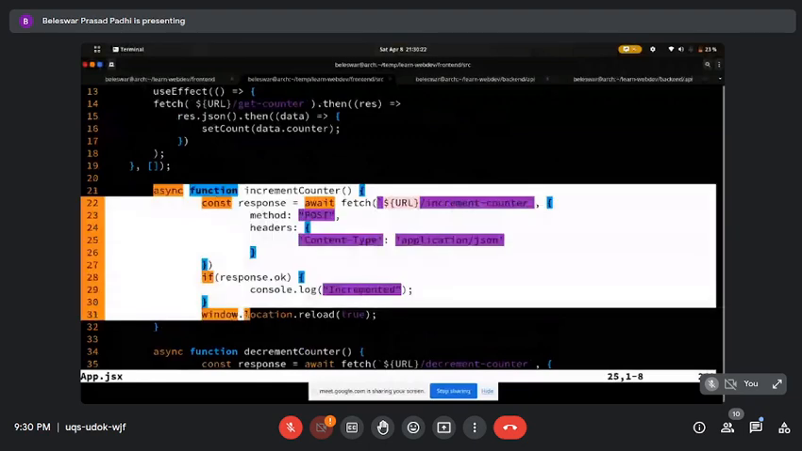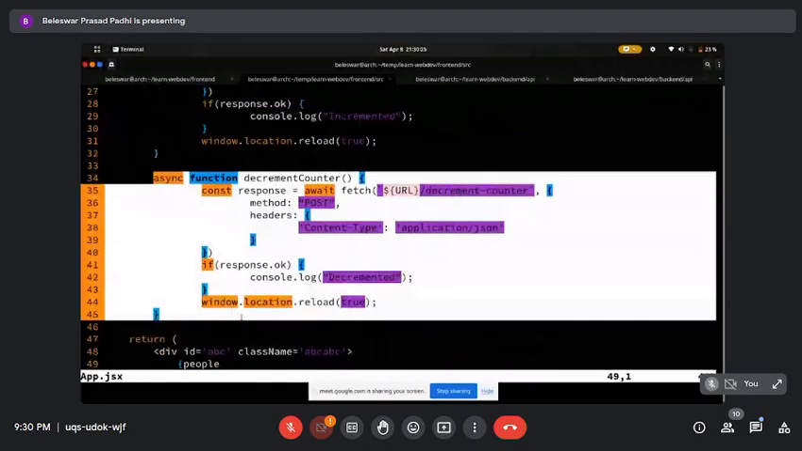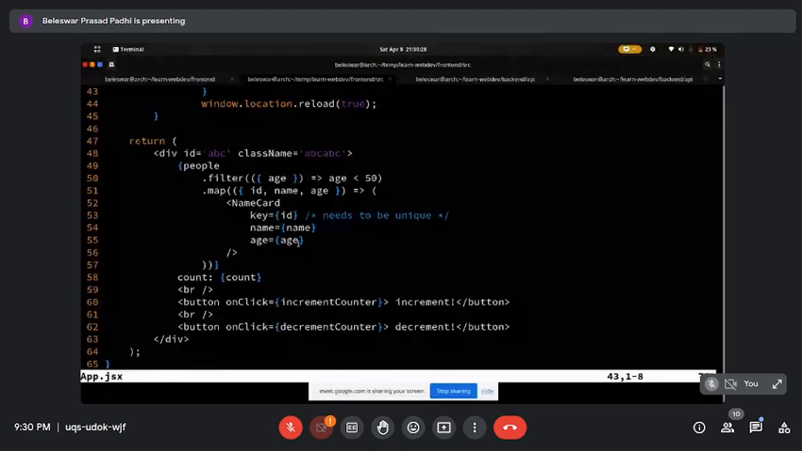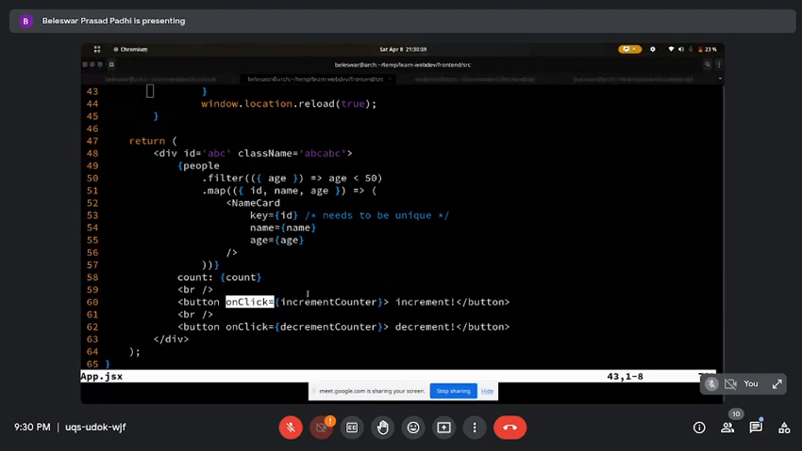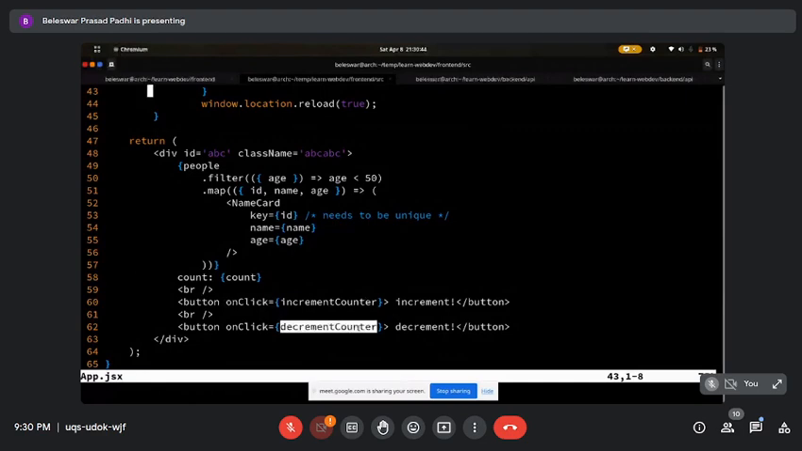If you remember, in the earlier code we essentially just had this thing, and then we had two buttons called increment and decrement. On click, we were just calling set count with the current value, incrementing by one here, and decrementing by one here. So everything was done on the React side only, on the client side.